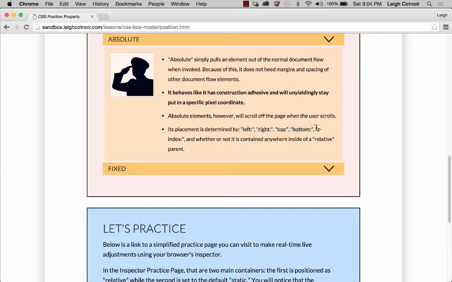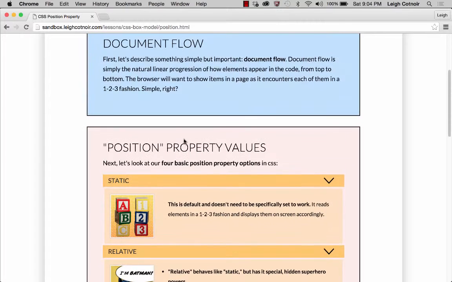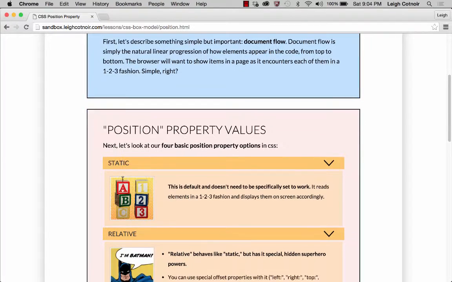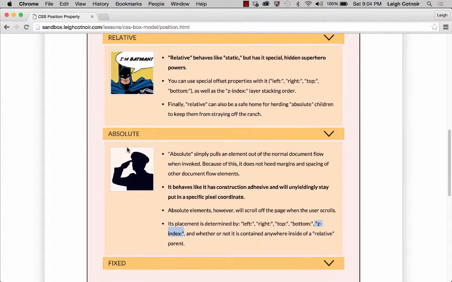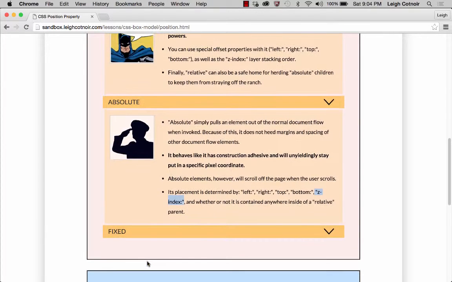All right, and its placement is determined by those offset coordinates, so left, right, top, bottom, right? And it also allows a z-index, which is that stacking order. That means you can visually layer the depth of your elements on the page with the z-index. The only thing that does not accept a z-index is static, okay? Relative can accept z-index, absolute can, and so can the next one, which is fixed, all right?